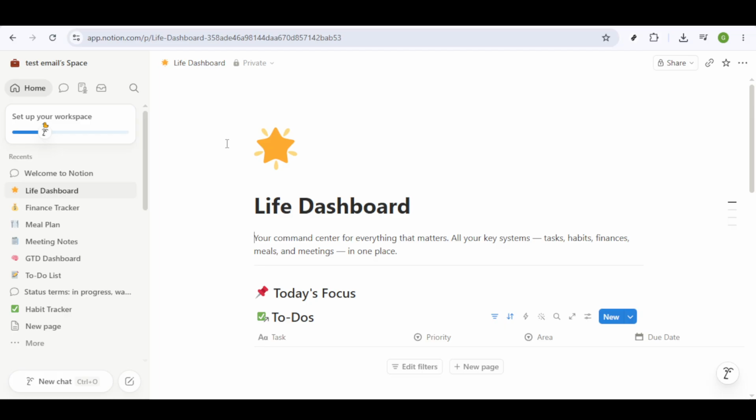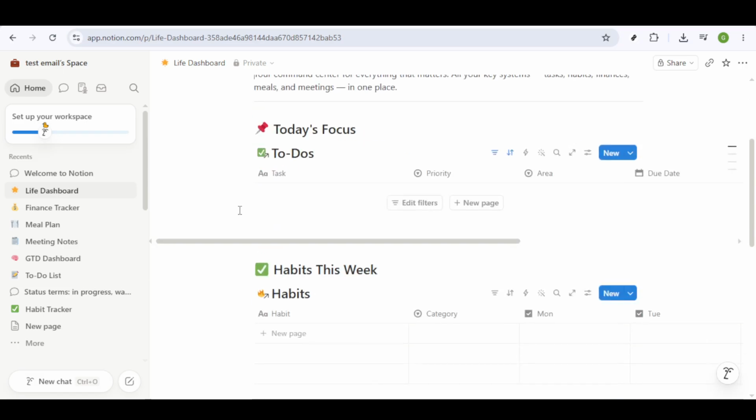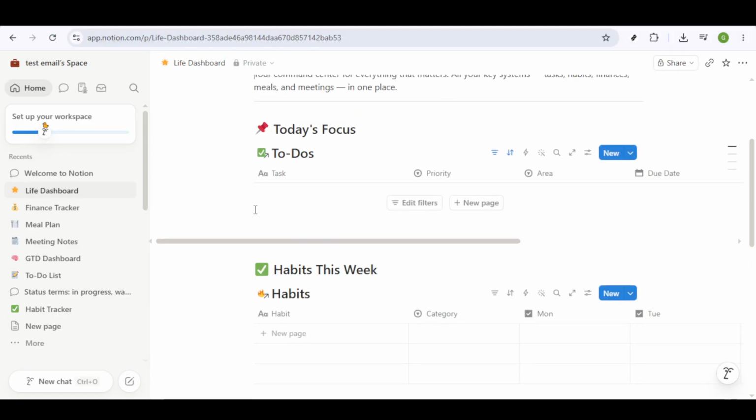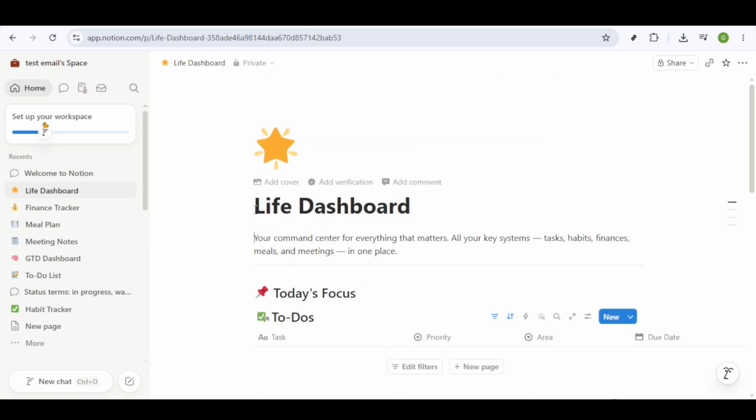Imagine starting your day with a single glance at an organized dashboard that tells you exactly what you need to do and where you need to go. This is precisely what we're aiming for. Start by building a homepage within Notion that links to all your important areas. Think of this homepage as your command center, your go-to place every time you open Notion.